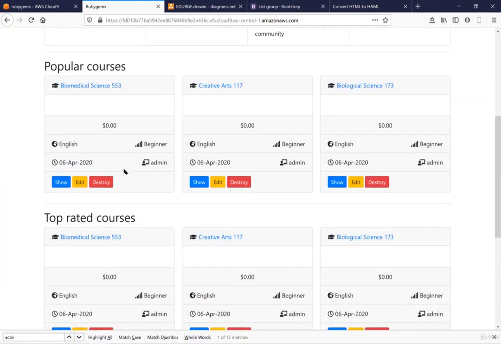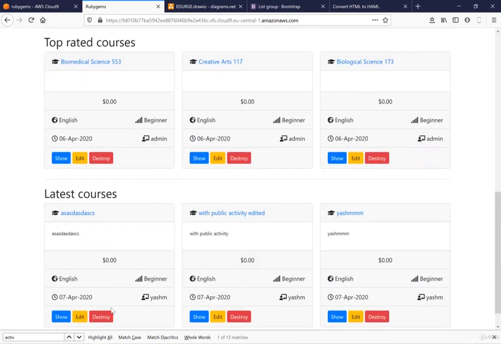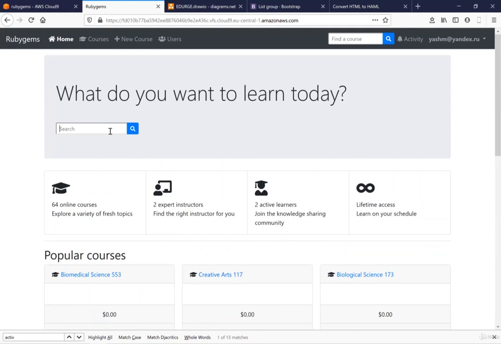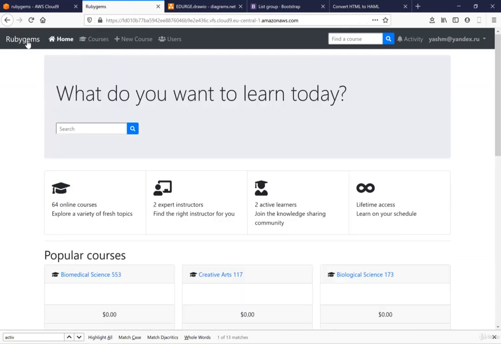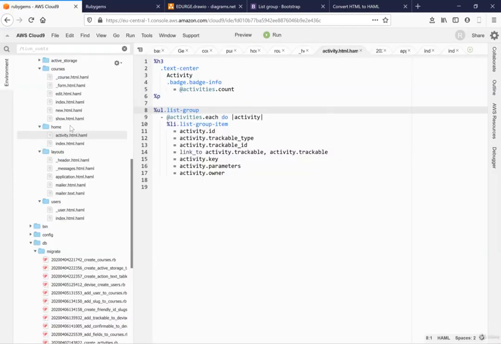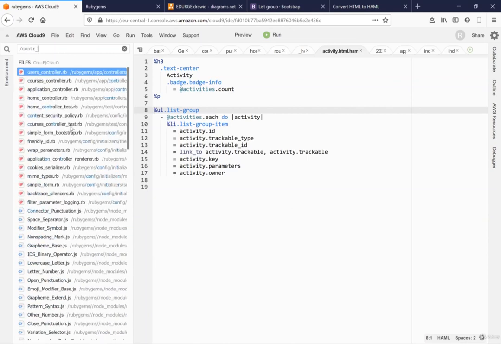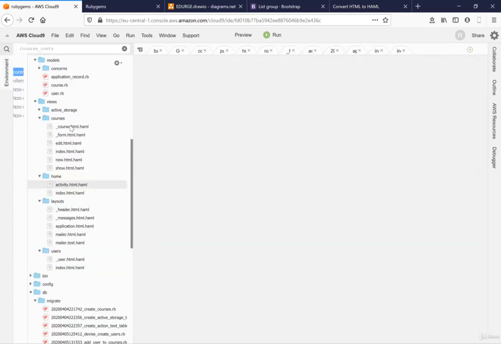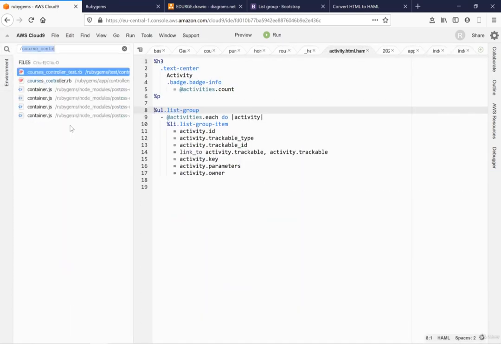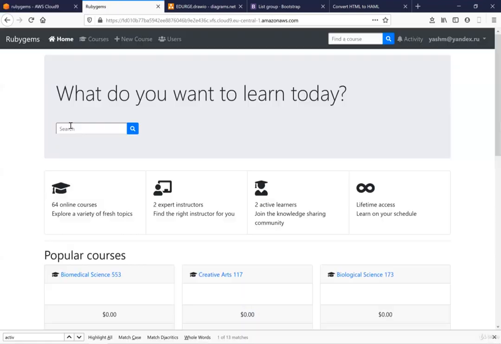So we'll have our popular courses, our top rated courses, our latest courses, and maybe something else. Now we have a search field here. Let's see if it still works. It doesn't work because we deleted the controller where it worked. So let's see. Controller, courses controller. It's the test controller. Here's our courses controller. So we deleted the code that made it work. It would mean that we need to add a new button that would make this work.